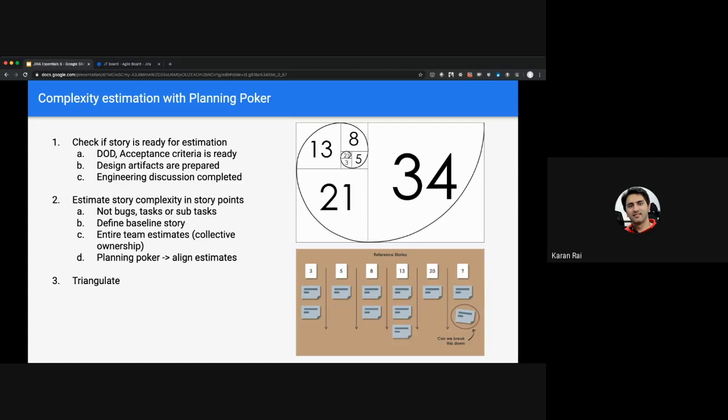And after we've done that, and typically one of the other steps also is breaking down the story further into smaller stories if the story seems pretty large. So once we've done all of that, then basically starts the process of estimating complexity. And the way we do it is using a technique called planning poker.